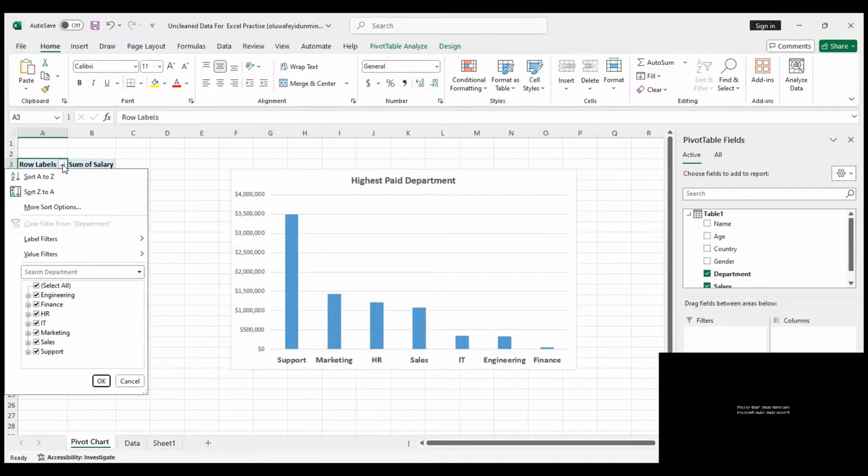You understand? So when you click on that one, you go to label filter or value filter. You go to value filter. This label filter, you can use it to do if it's less than, equals to, or greater than, that one is a conditional statement like that. Then okay, now let's go to top 10.